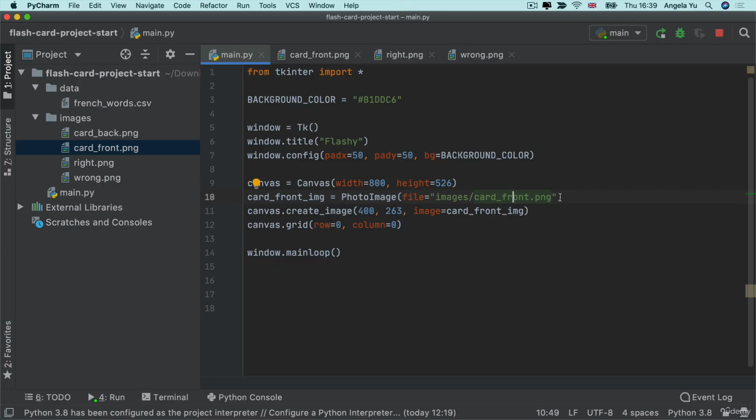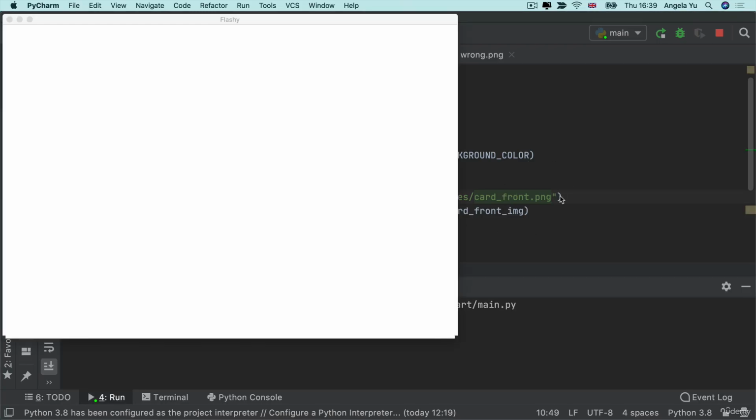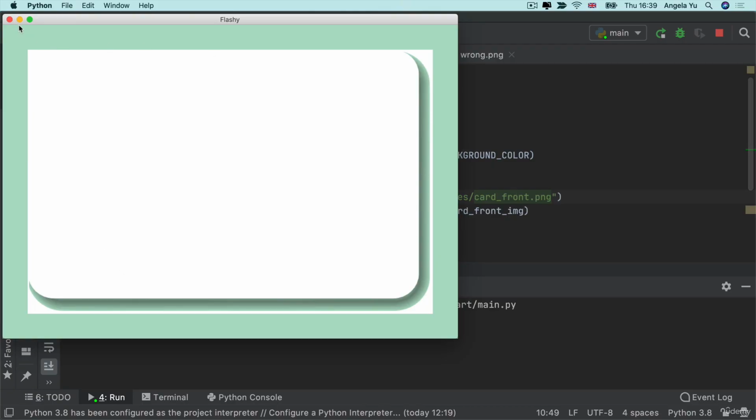Now, if I go ahead and hit run, then I'll see that I've got a background which has the background color, and then 50 pixels of padding on all four sides. In the middle, I've got my canvas displaying this card front PNG. The only thing about this card is that it's still got that white background. How do we get rid of that?